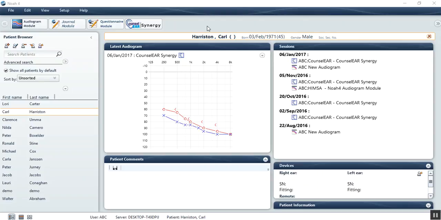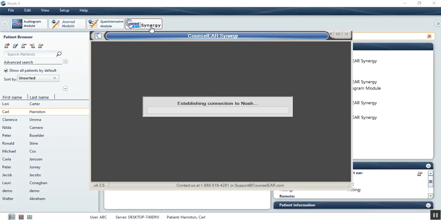Hello and welcome to the Counselor tutorial for transferring audiometric and impedance data between NOAA and Counselor. We'll start here in NOAA, then we'll choose a patient, and you can see this patient already has a record in place, and then we'll click on Counselor Synergy.